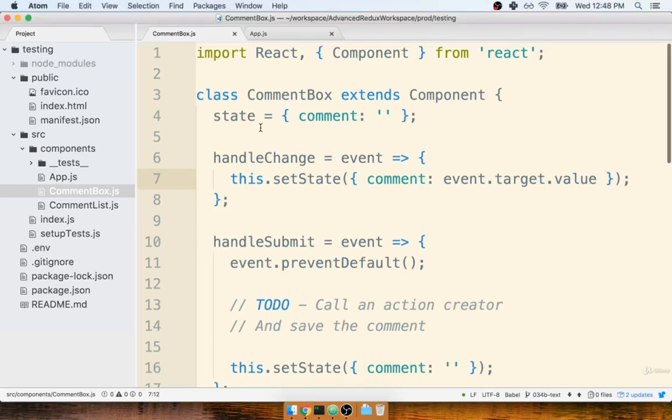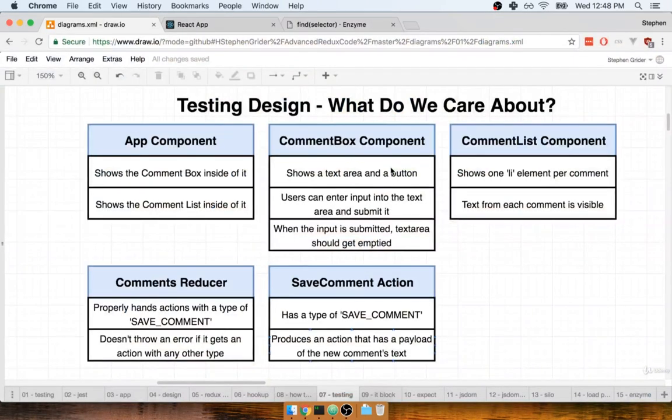In the last two sections, we put our CommentBox component together. Let's now take a look at some of the different tests that we want to write around this component. So back over here, we want to make sure that we have a test that confirms that there is a visible text area and a button that the user can interact with.